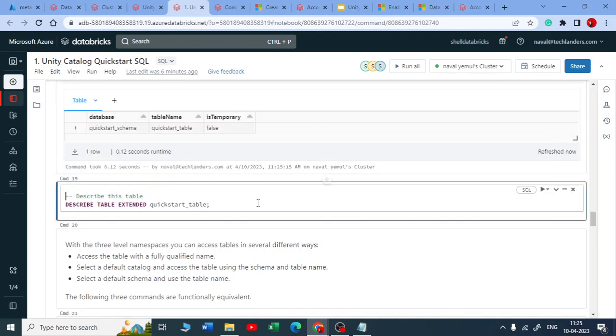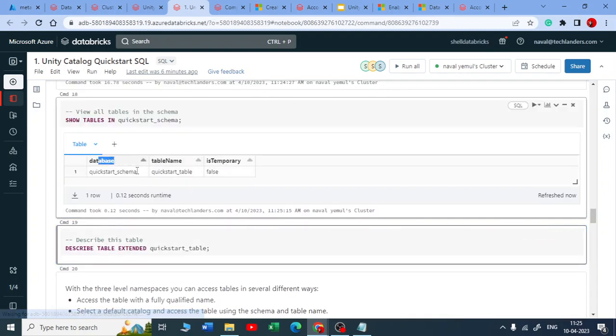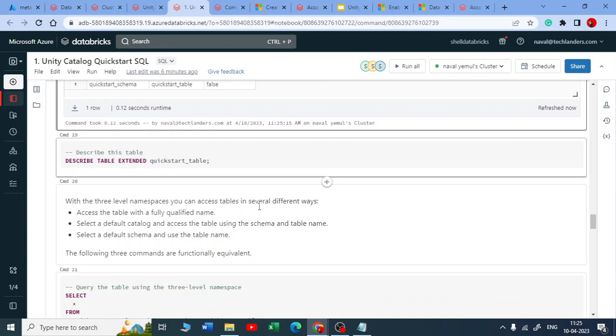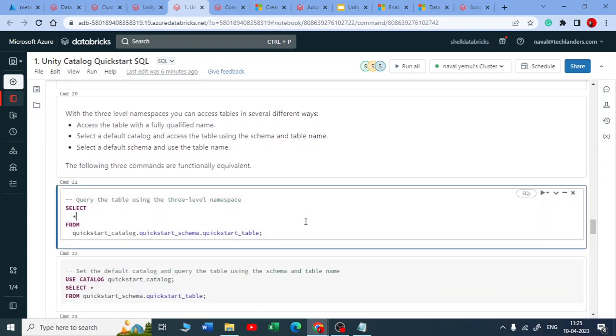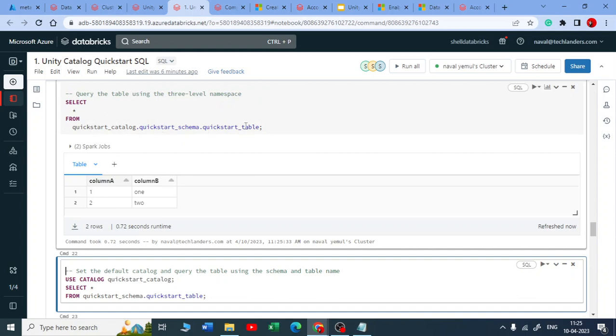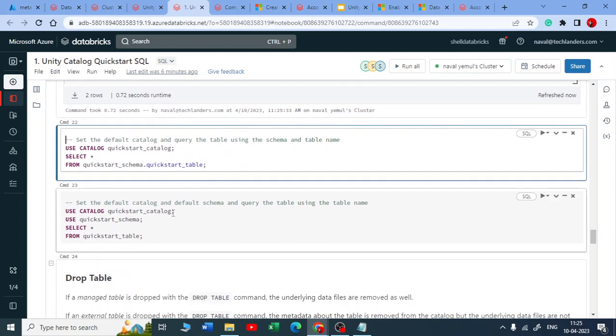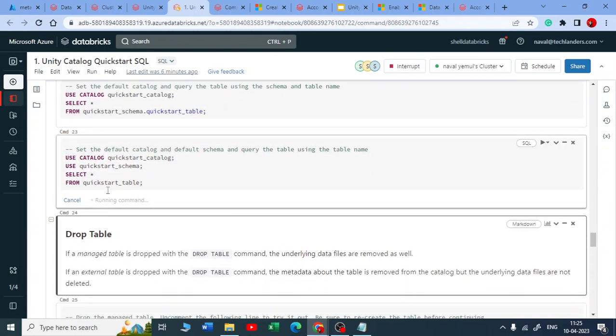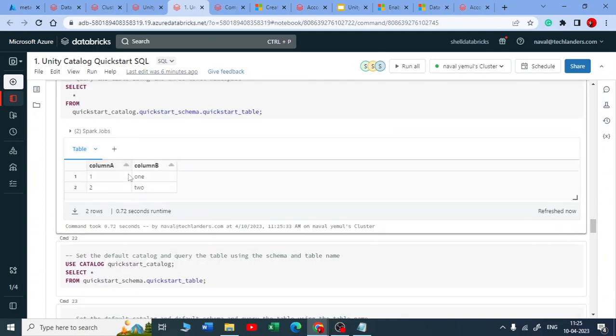You may see only one table within the database called quick start schema. We were getting only one default database in a Hive Metastore, but now with the help of Unity catalog you can achieve all that. So you can query it by using the three-level namespace: catalog name, schema name, table name. If you want to avoid it, you can just say use the particular catalog, use the particular schema, and select star from your table. It will give you the same result.